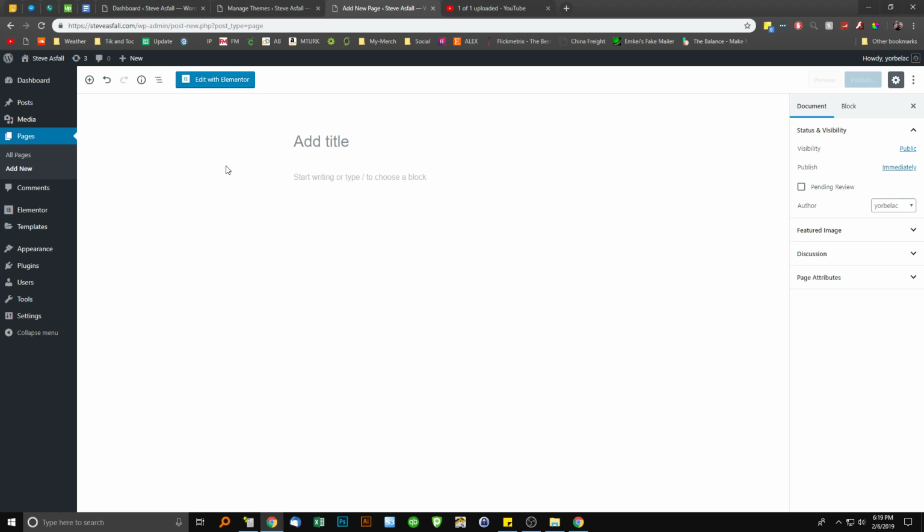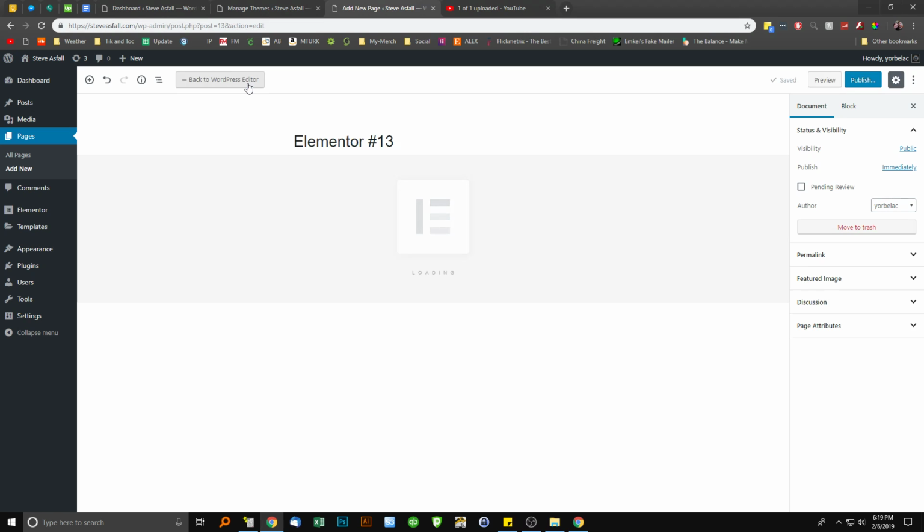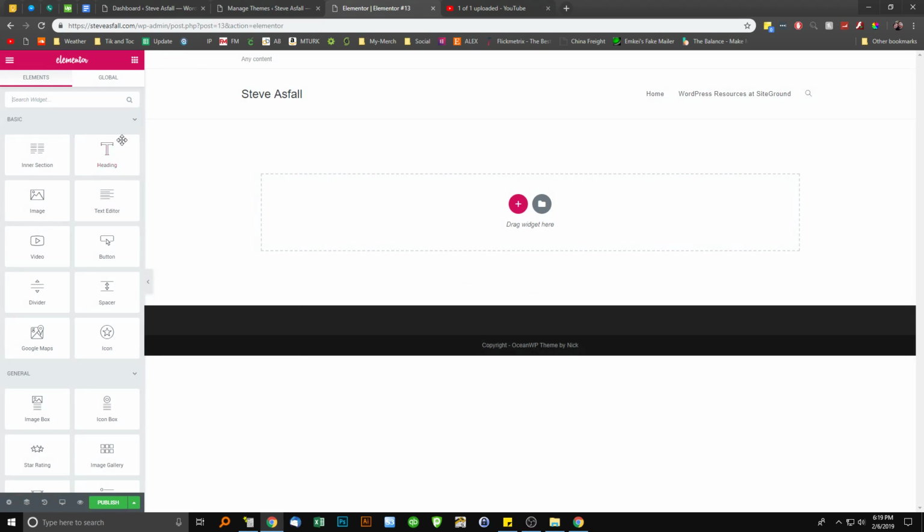But really what is much more powerful and easy to work with is Elementor. So I'm just going to click on Edit in Elementor, and here we go. I haven't even given a title to this page yet. So here we go.